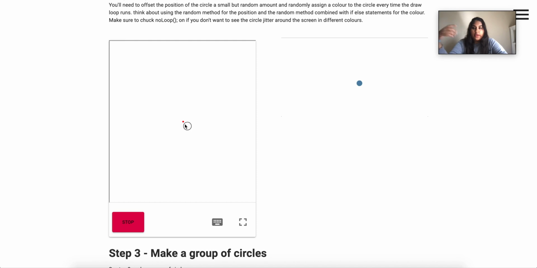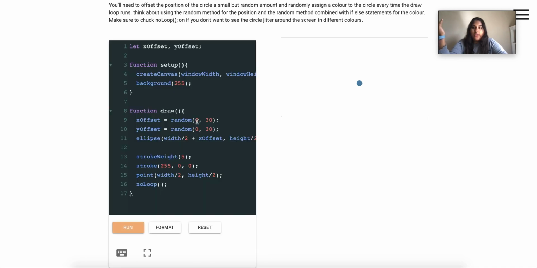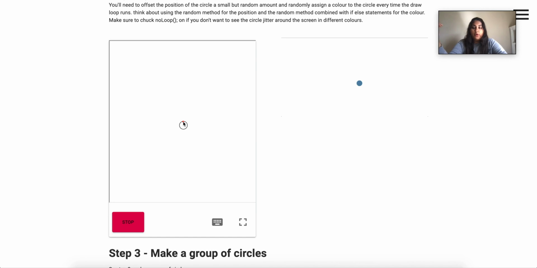But you may have noticed that we haven't got our circle moving to the top of the canvas and to the left of the canvas. And that's because we have set our x offset and y offset to start from 0 to 30. So what that means is basically our x offset is only going to add on to the x position. So it's only going to move the circle to the right of the middle of the canvas. And for our y offset, it's only going to move it larger, so further down on the y-axis.